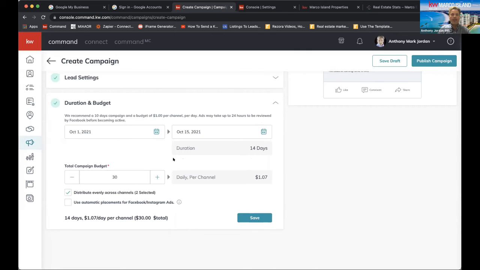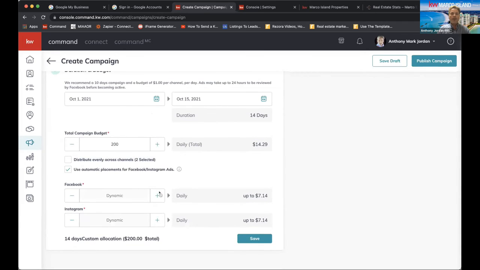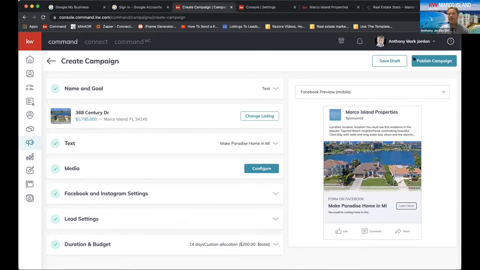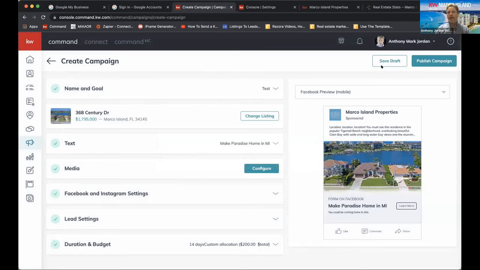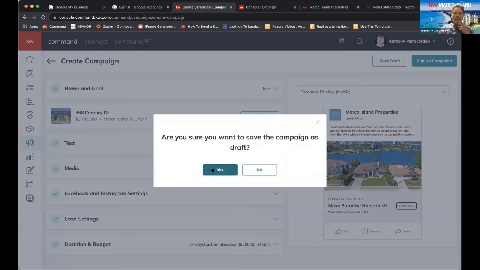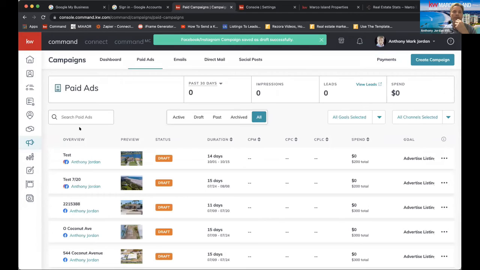I like to do 14 days, and typically I'll spend $100 to $200. You get about 1% return. And here where it says underneath, distribute evenly across 2 channels. Nope. Use automatic placement. Let the algorithm do the work. Whichever platform, whether it's Facebook or Instagram, it will automatically put the money toward that ad. And now I can hit publish campaign and it'll go out. I took my credit card out on purpose, so I will hit save draft, but that's the way I've been told with 10,000 case studies. That's the best way of doing it. If you do have more than one photo, I would go ahead and do that.